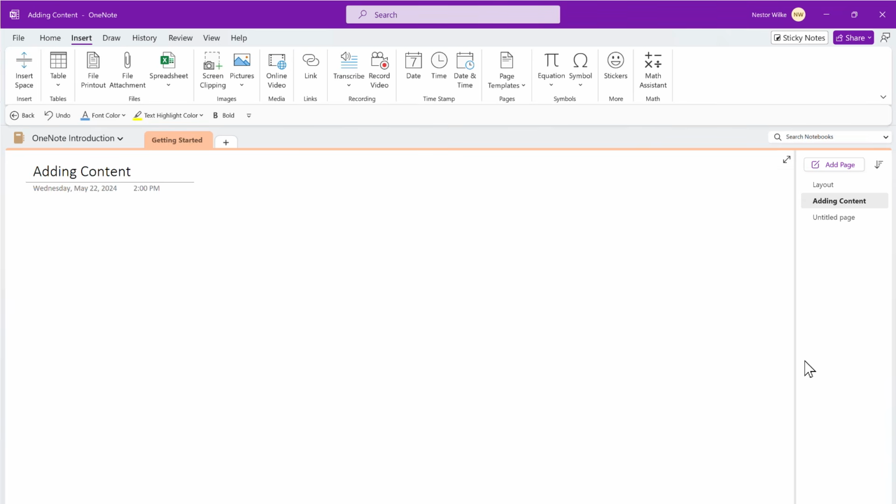Now there's different types of content that we can add. If you take a look at the Insert tab, more than likely we're going to be adding content from the Insert tab. So we have tables, we have files, we also have images and media, and some other things over here as well. But for now we'll focus on tables, files, and images and media.